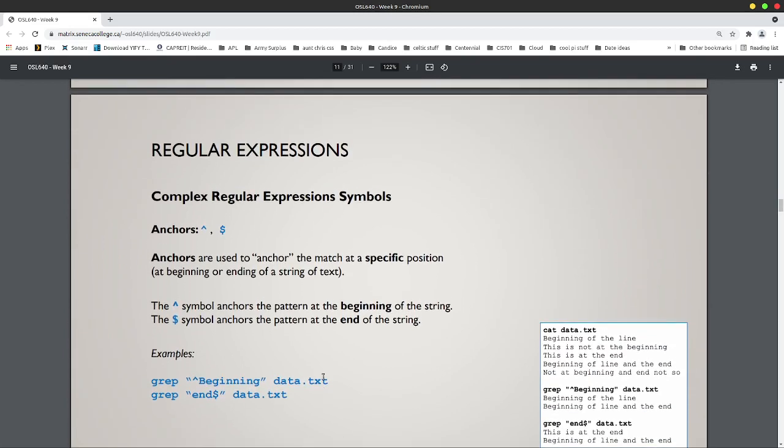So if we want to anchor a search string to the beginning or the end of the line, we use a caret, which is shift and the number 6 on your keyboard. Also sometimes referred to as a little hat, right?